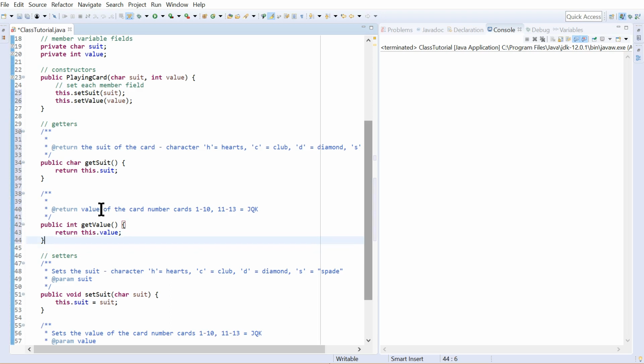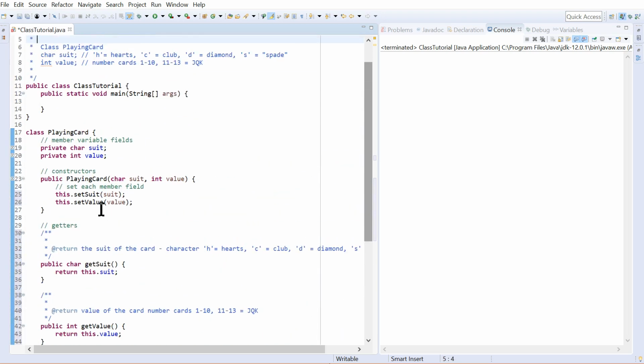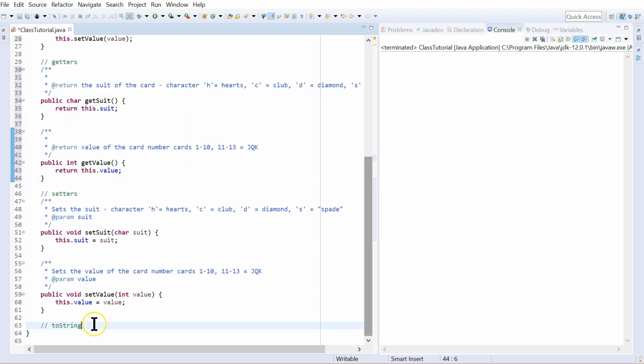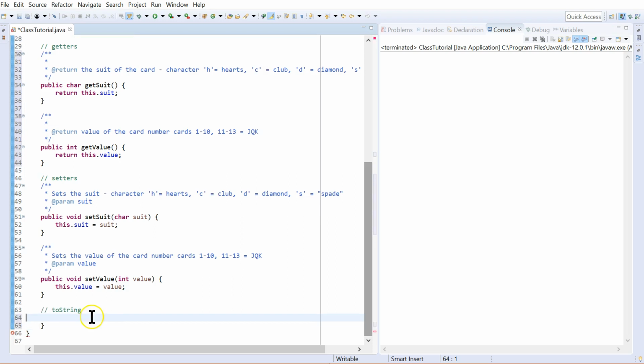All right, so those are our getters. So what have we done so far? We got constructors, we got getters, and we got setters. Oh, one last thing that we need before we try testing out this code, and that's the toString. So toString is going to be a public. It's always going to return a string, and its name is always going to be toString.